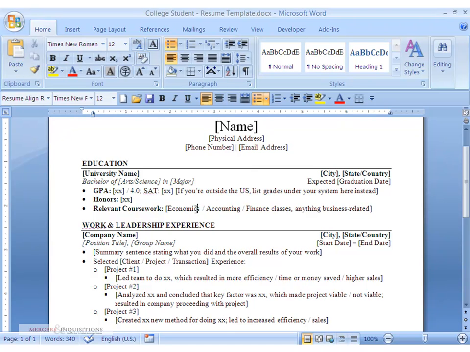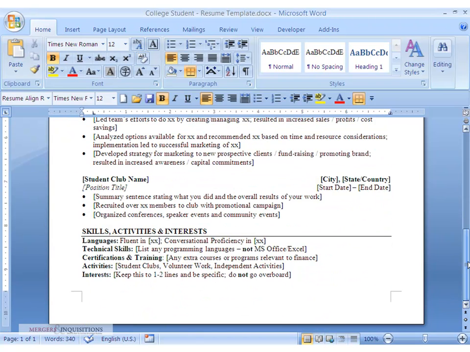Also make sure that you don't include clubs, activities, interests, or certifications, or anything like that here. I've seen some cases where people list training programs in the education section right here. Sometimes they list student activities or groups right here, but in general you shouldn't do that. Those should really be saved for the work and leadership experience section, and then for skills, activities, and interests at the end.